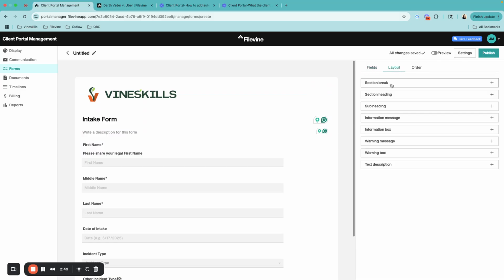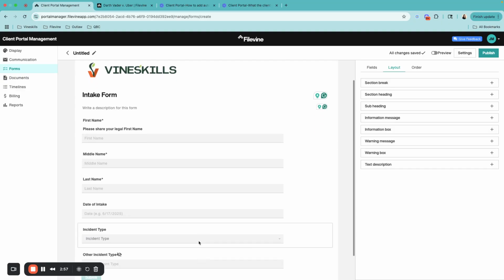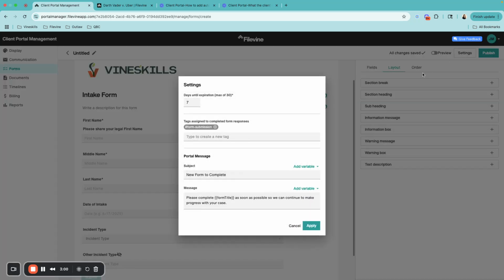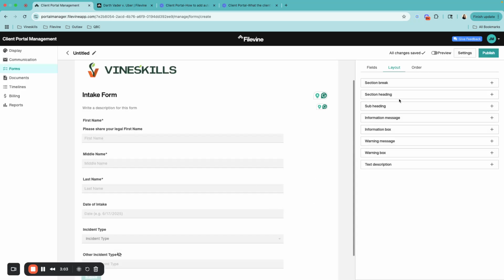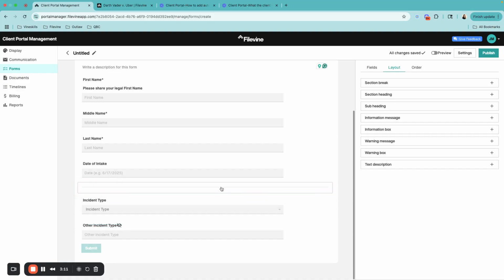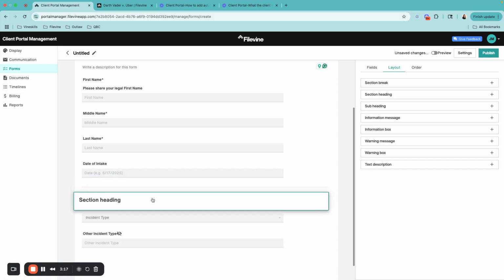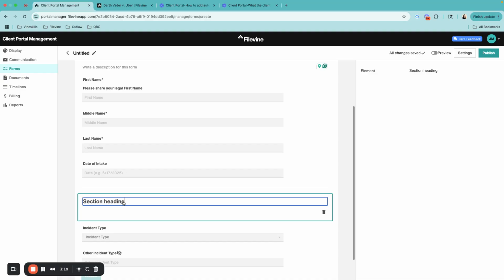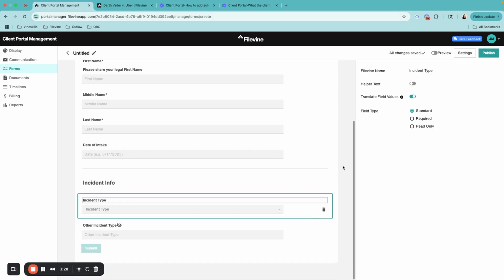Otherwise, you can also customize the layout. So if you wanted to insert any of these options, like a section break or header, maybe we wanted to have one here. If we come over to settings and layout, we could add in a section break there, just to kind of determine that. You see it got added to the bottom, but we can drag it up here as well. We could even add like a section heading if we wanted to. So maybe we wanted to call this incident info. Something like that. You can go ahead and add those in as well.